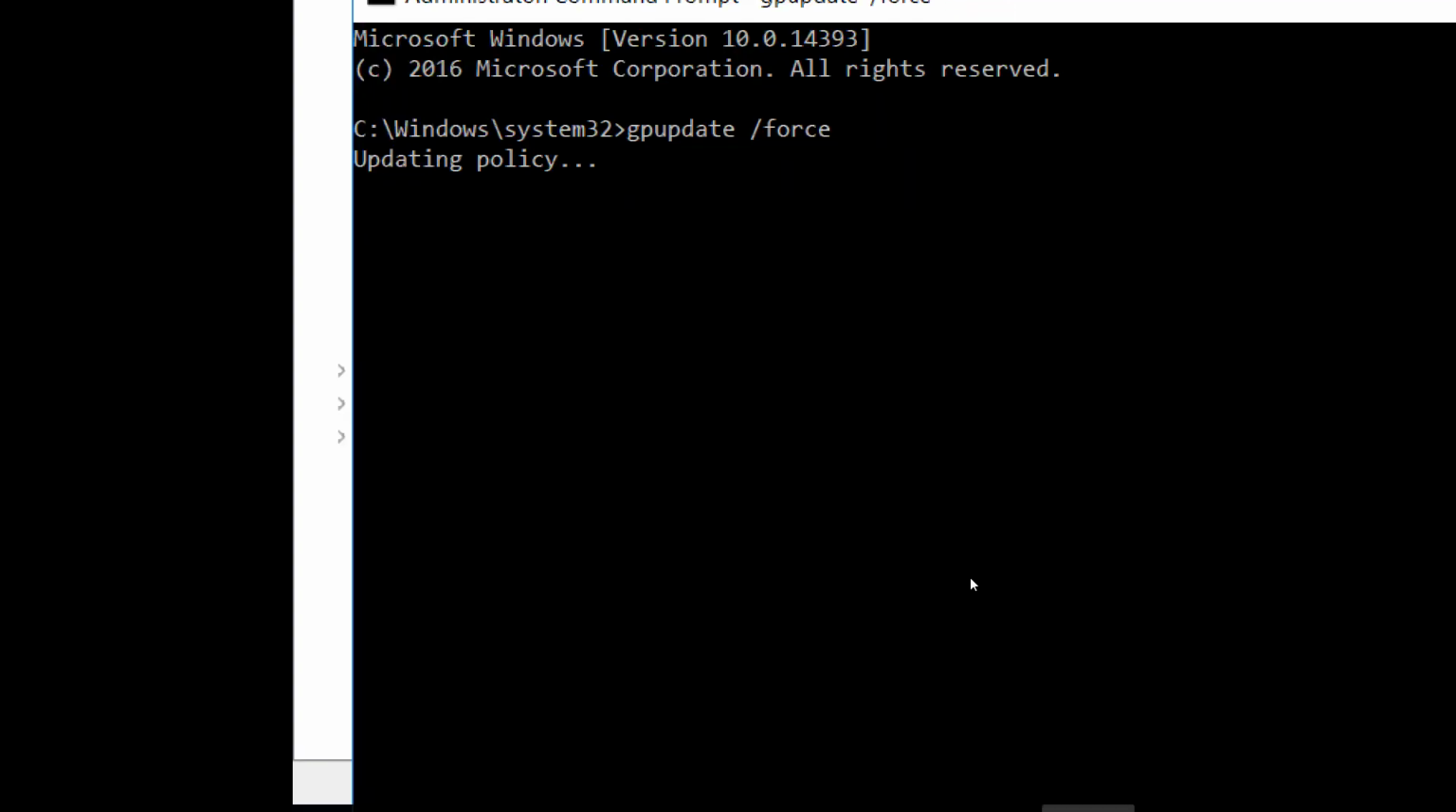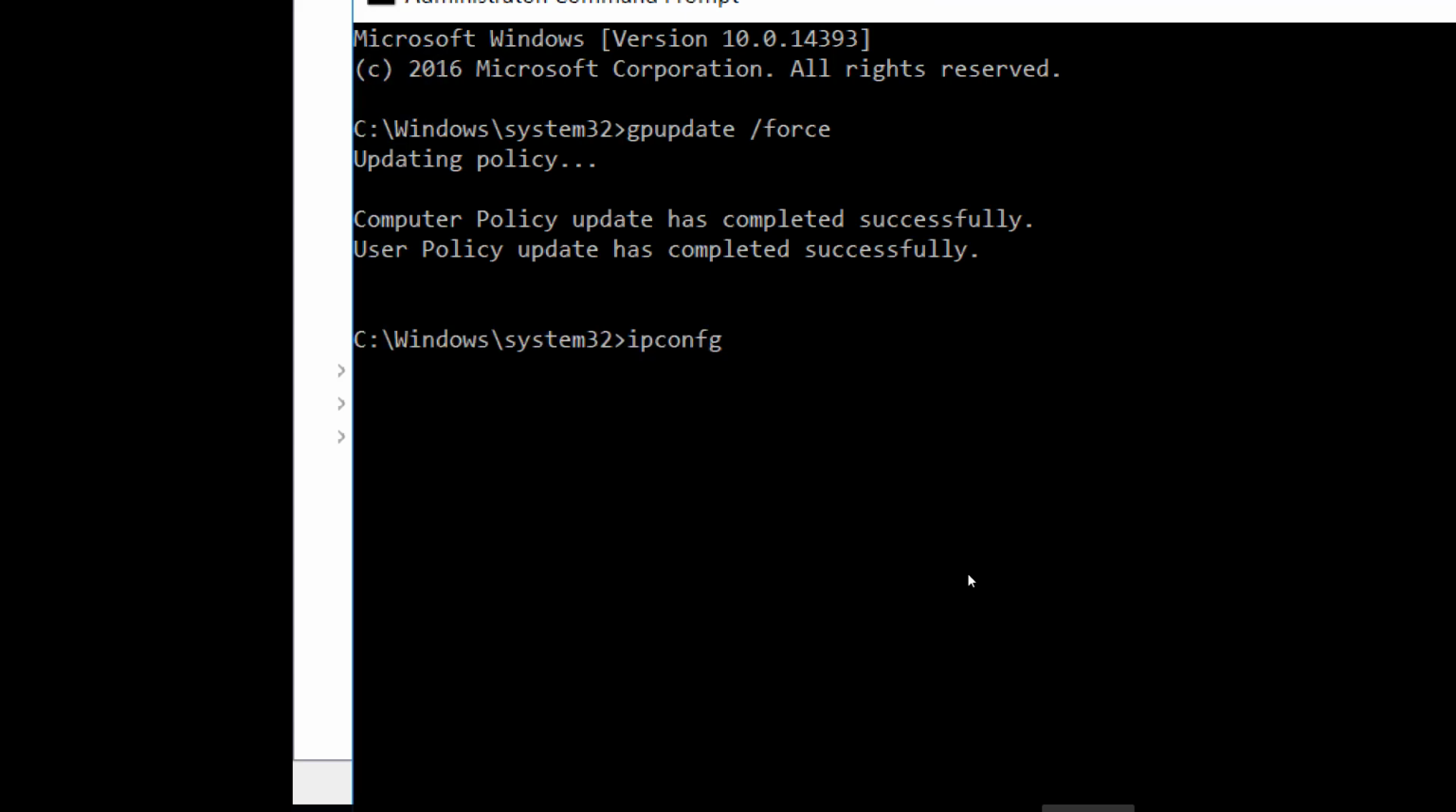Once you enter, it is going to update the policy. Then the next command is ipconfig /flushdns and ipconfig /registerdns, which we already ran so many times. First is gpupdate /force on server 1, then I'm running ipconfig /flushdns. If you want to run both commands at the same time, then type and, and then ipconfig /registerdns. First, let me try that.